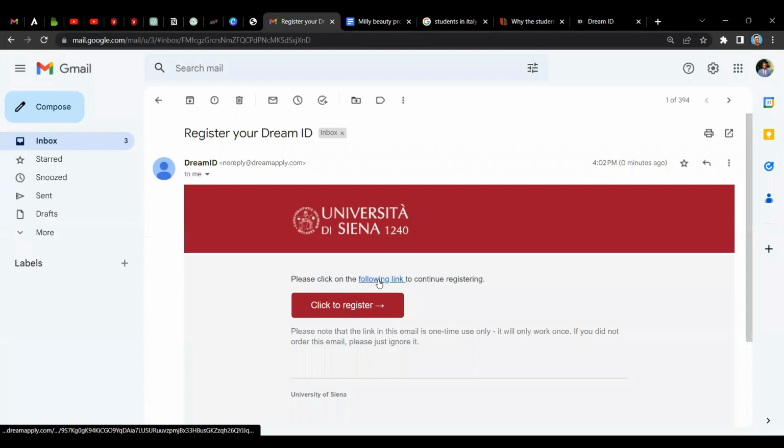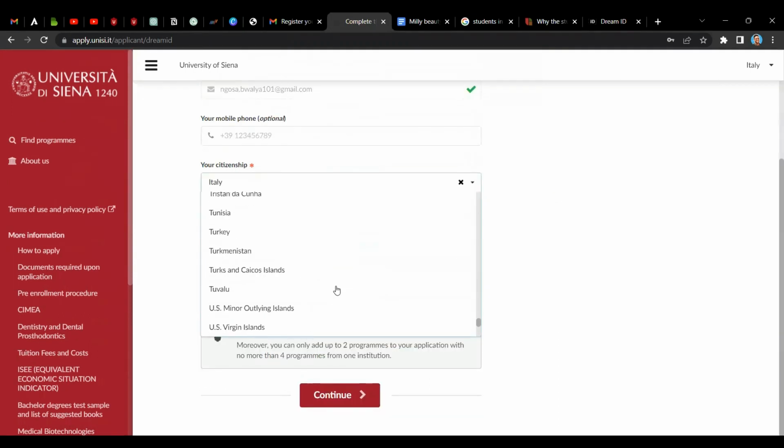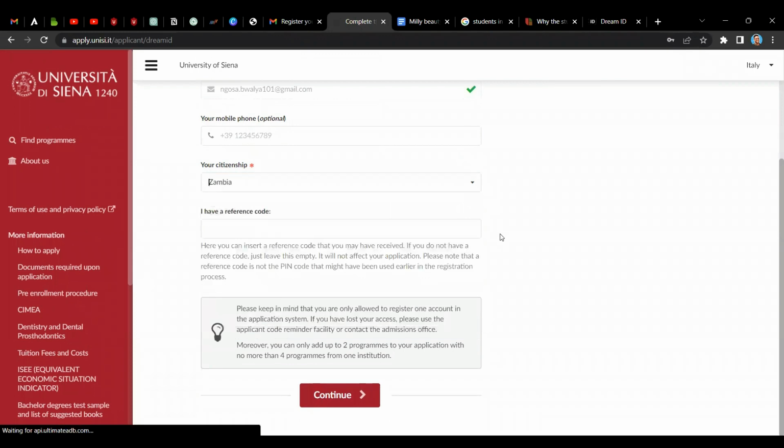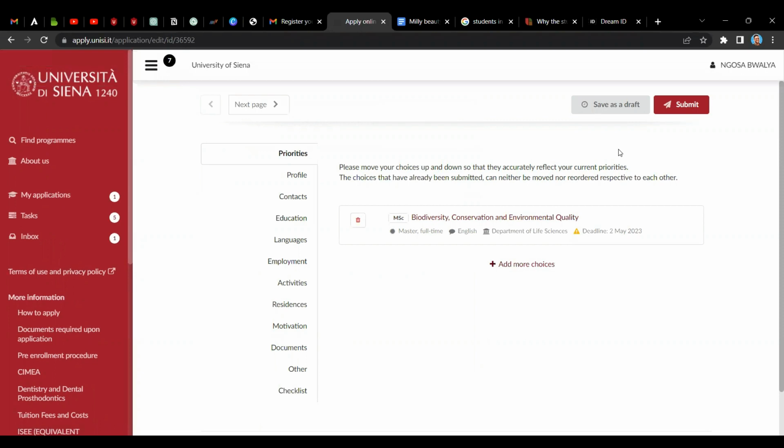After clicking on the link, it will redirect you to the university website. There you can fill in your email address and create a password as login details, as well as your code which was sent to your email. Upon filling in your login details, it takes you to the page where you have to now fill in your personal details. So your name, surname, the country where you're applying from, or your citizenship.